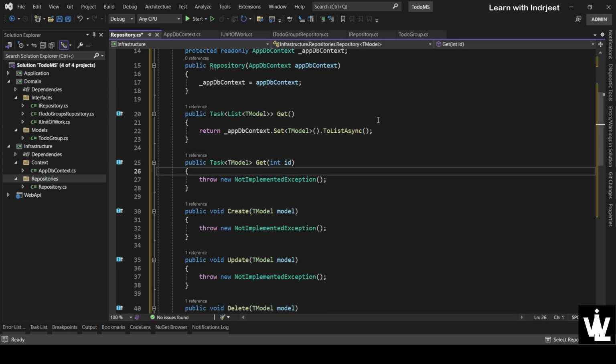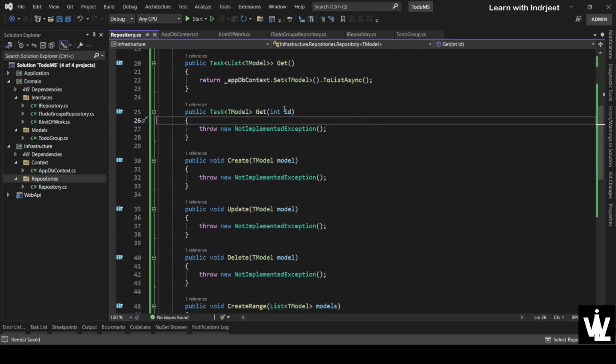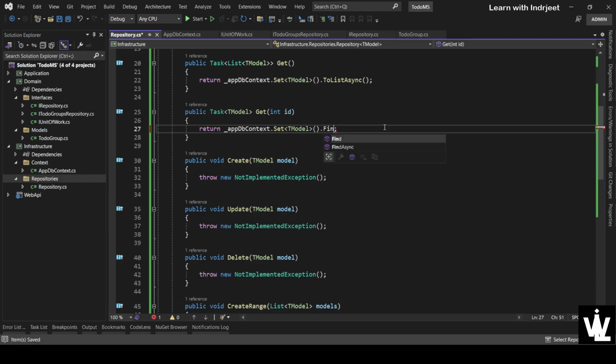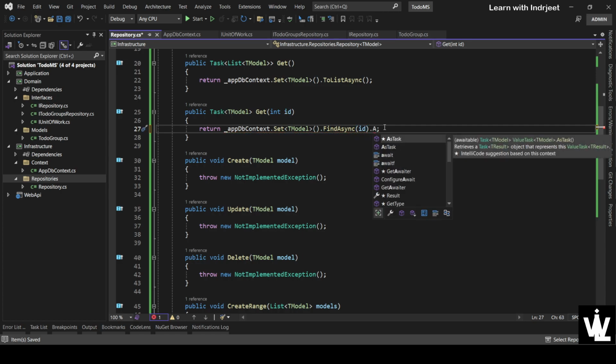Okay, now let's copy this part and implement the next one. So dot FindAsync by the id and as a task.